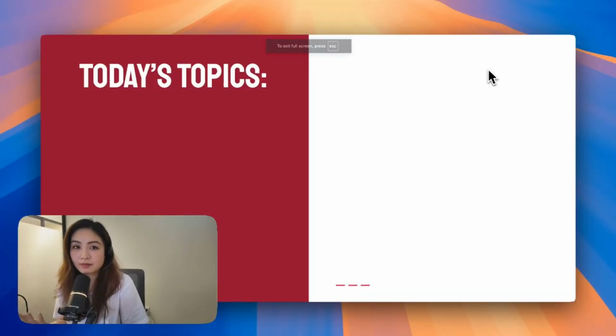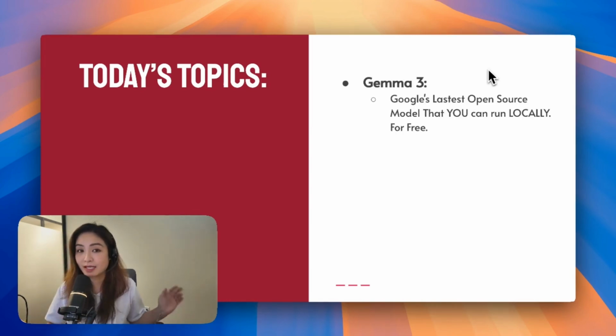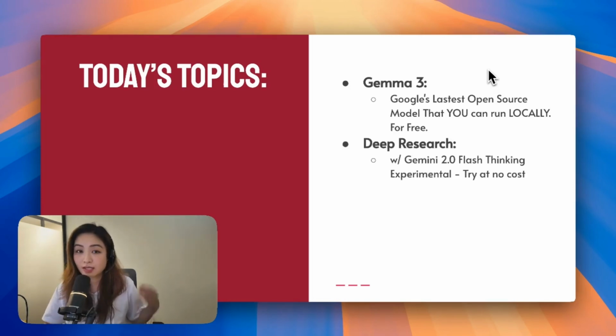Today, we're going to talk about Google's recent AI releases and announcements, and specifically four topics. First, we have Gemma 3, which is Google's latest open source model that you can use locally on your computer. Next, you can now use Deep Research for free for a few times a month without paying, which is amazing because I've been paying $200 a month for OpenAI's Deep Research.